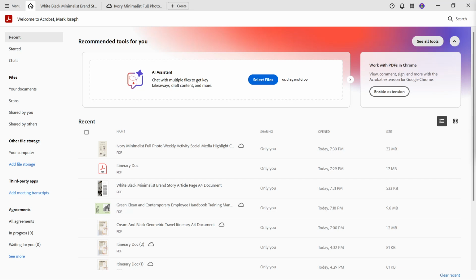In today's video, I'm going to teach you how to add a text box in Adobe Acrobat. Whether you're working on filling out forms, annotating documents, or simply adding additional information to a PDF, knowing how to efficiently use the text box tool is an essential skill. Let's get started by navigating through the Adobe Acrobat interface.